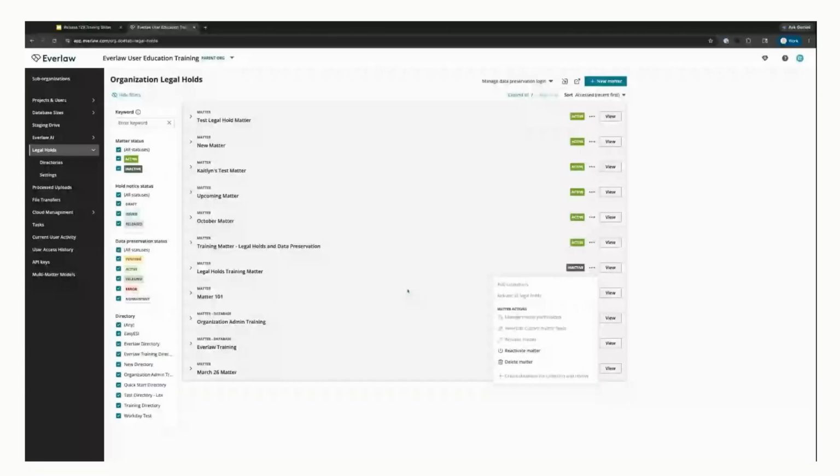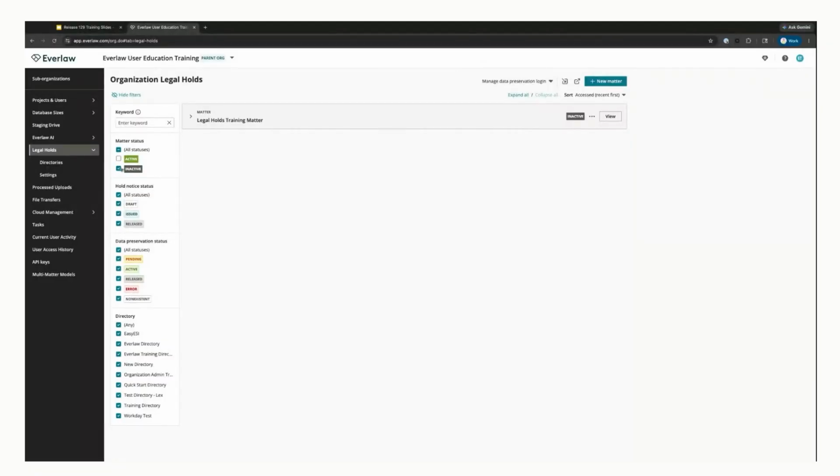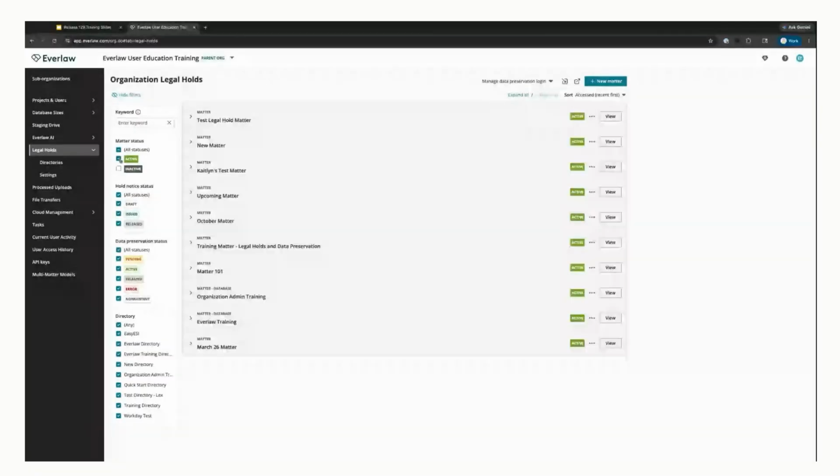So not only is this going to allow those admins to see at a high level which matters are active or inactive, there now is also the ability on the left-hand side to filter by these. So for example, if I want to see just my inactive matters, I would want to make sure that the inactive box is selected. Or if I just want to see my active ones, I can do that as well.